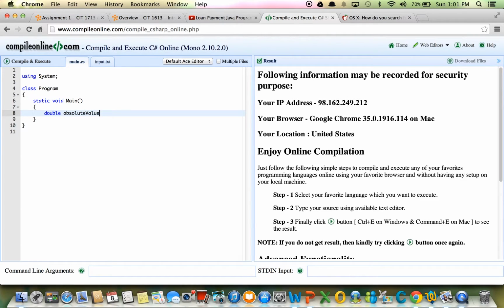Value equal to, the syntax for calling the Abs method is Math.Abs. It's located in the Math class, Math.Abs. And for that, you don't need to include anything. You don't need to do using. That's automatically added. So let's say I say minus 10.5 and semicolon. Each C# statement ends with a semicolon.